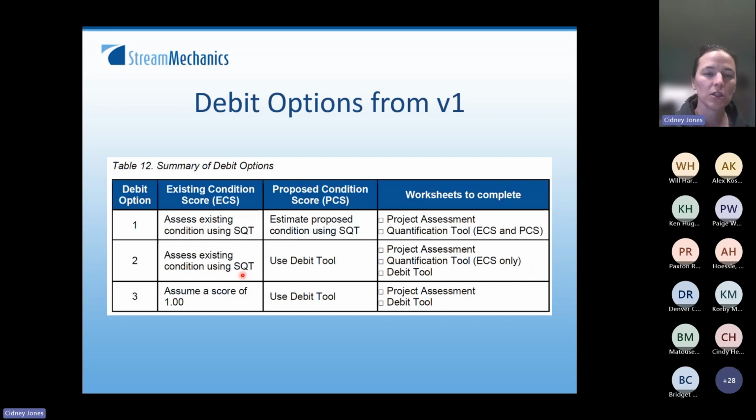For your existing condition score, it had a default score of 1, and it was applied at the category level rather than at the parameter level. So you have more options of what to assess and not to assess in version 2, whereas in version 1, you'd have to assess all of geomorphology rather than just individual geomorphology parameters. And then debit option 3 is the assess nothing option, which is the same between the two, with the exception that the default score has changed. So it was a 1, and now you have priority categories to select.